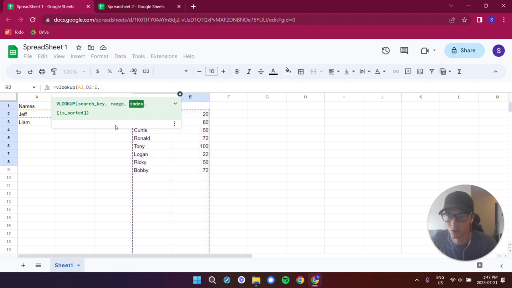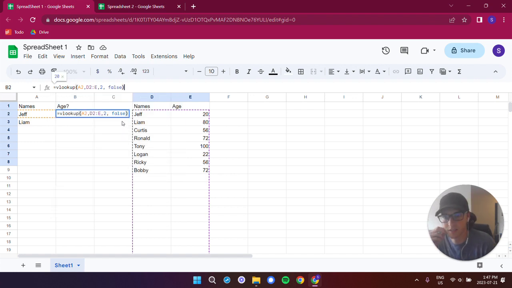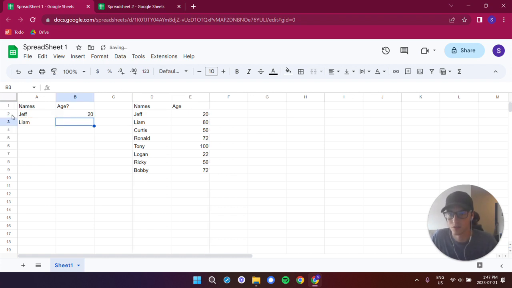Okay, and now you're going to want to do an index. So index is which column you want to return. So column 1 would be the names, column 2 would return the actual ages. So let's go column 2. And is sorted, you're going to want to put false. All that means is that it's not in any particular order. So usually you're going to put false for something like that. Press enter, so that is correct.